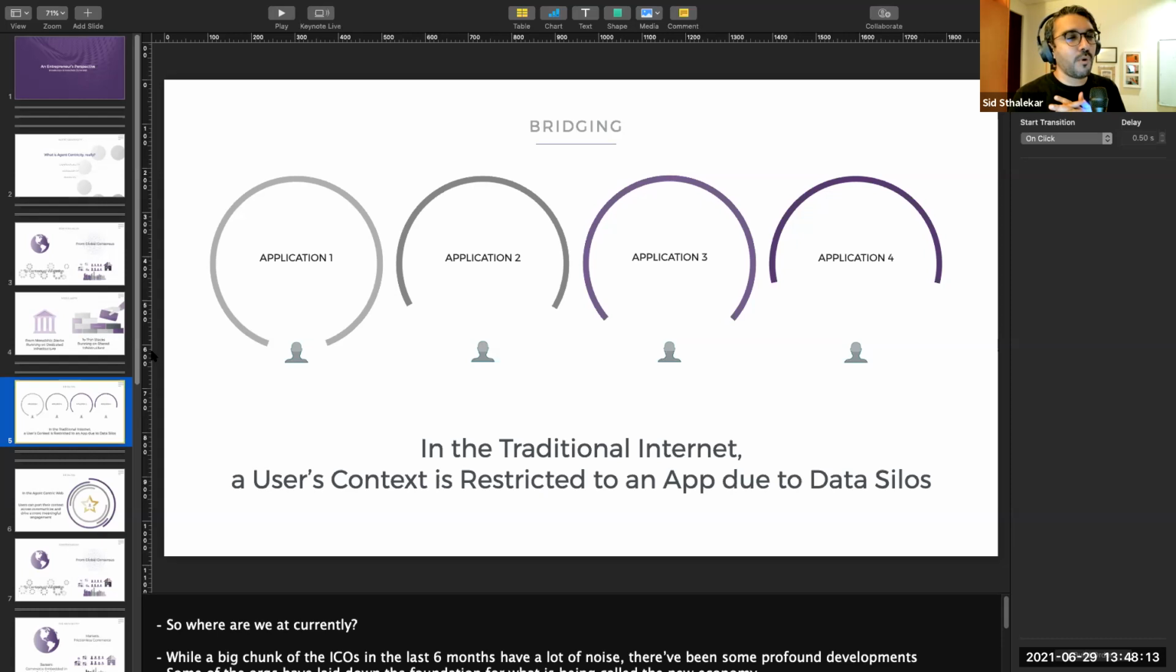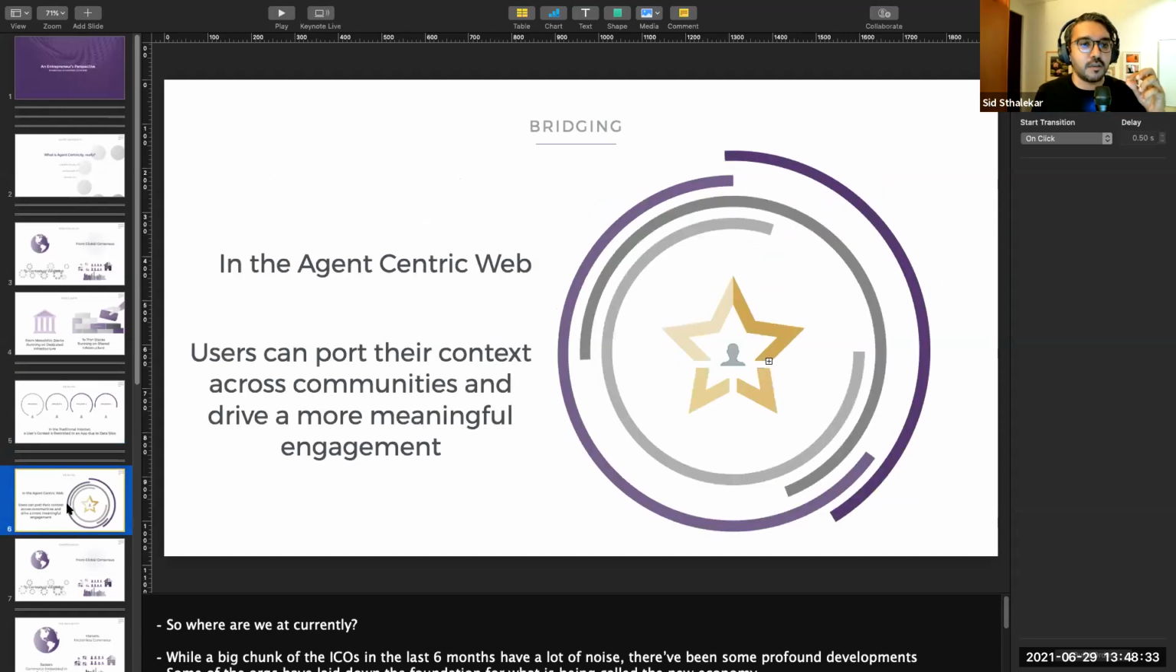And that is pretty wild, again, because I think in centralized architectures, it's really hard for information to flow from one app to another. Like try porting your Facebook information into other apps, and I think most people know that's pretty impossible. But I think Agentcentricity unlocks that because an individual can actually port their context across communities.